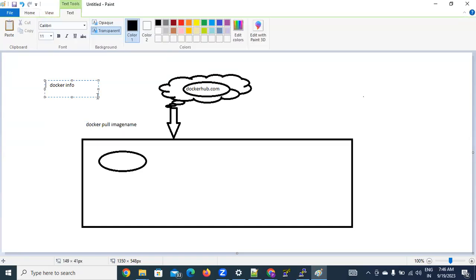Here, the client is responsible for getting that information and sending it to the server, and the server will connect with Docker Hub, and it will fetch whatever images you requested. It will fetch and pull those images into your VM. So we are going to perform these operations in our lab.